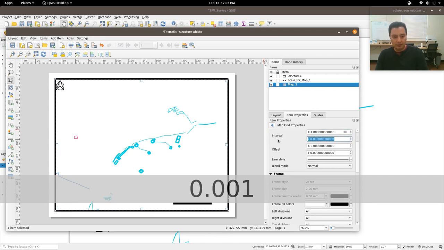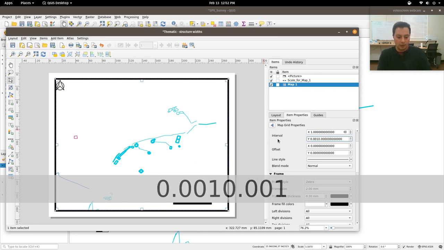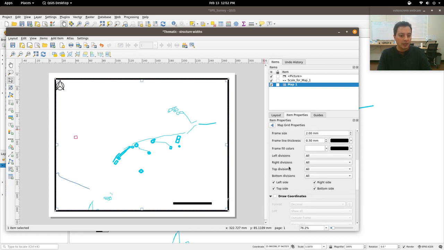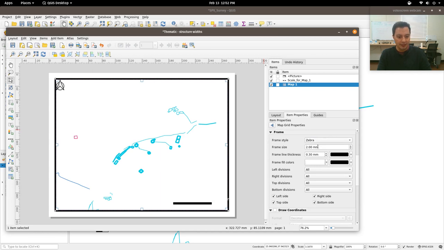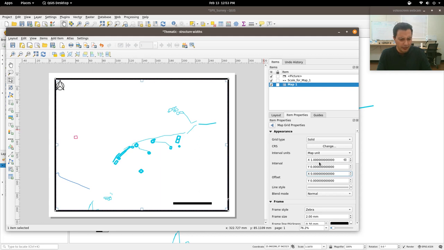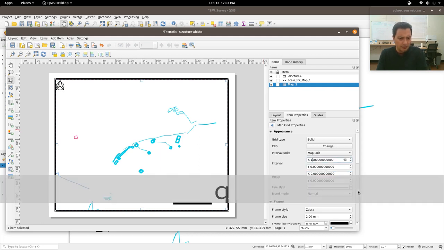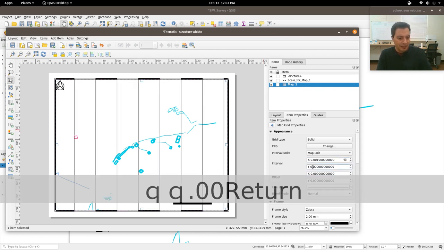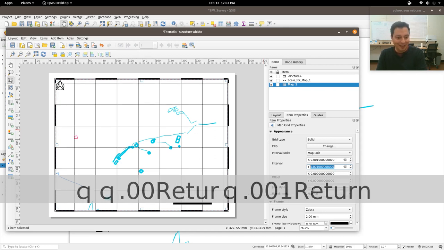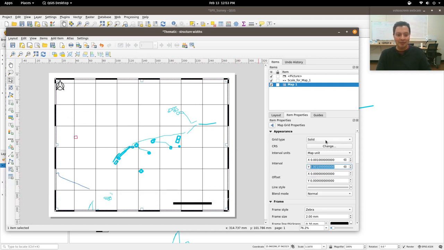to be the ones, 0.001, enter. What did I do wrong here? Anyway, you'd set it to be a zebra frame, and it would align to the grid. Okay, there, because I was not hitting the right keys on my keyboard. 0.001, and there we go. Okay, so here we have a grid and we have the zebra frame, and maybe we don't want the grid.